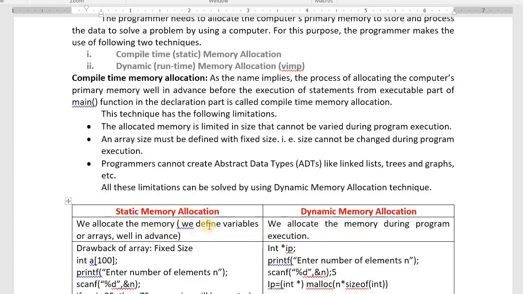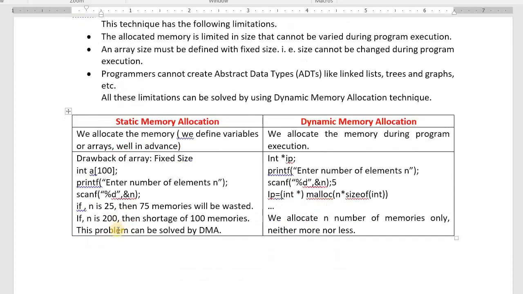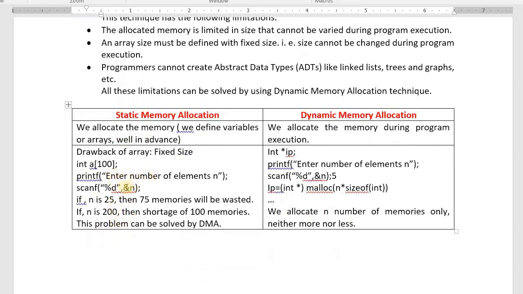Static memory allocation has some drawbacks. Already we know the drawback of an array, that is fixed size. While defining an array, you must mention the size. Assume int a[100]. We allocated 100 memories. If we enter the number of elements as 25, we use only 25 out of 100. 75 we wasted.